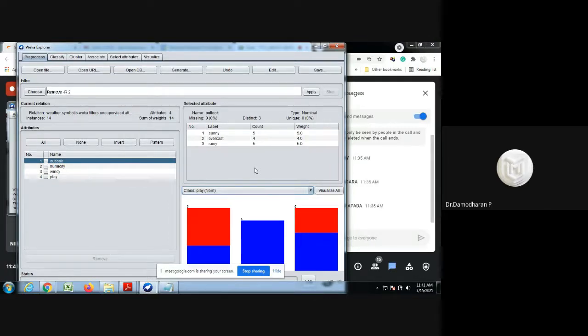Is it clear? If you want to go back, you can undo the operation. If I click undo, we're able to undo the remove operation. So the filter can be applied either on the attribute or on the data. In our example, we are going to see how to remove the attribute. We select the filter, select unsupervised, and go for the attribute.